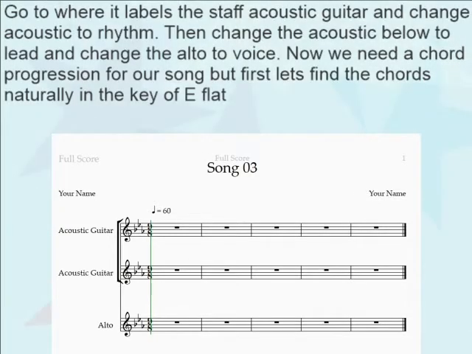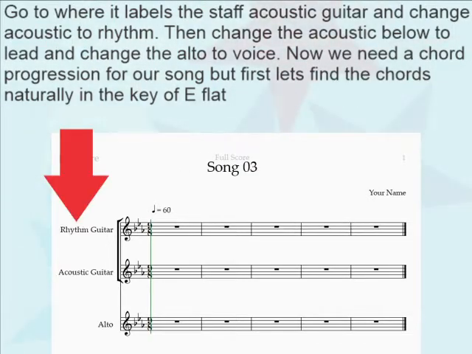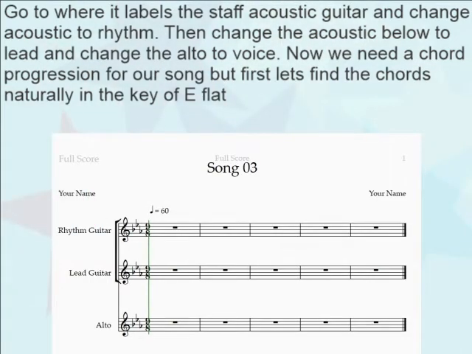Go to where it labels the staff acoustic guitar and change acoustic to rhythm. Then change the acoustic below to lead and change the alto to voice. Now we need a chord progression for our song. But first let's find the chords naturally in the key of E flat.